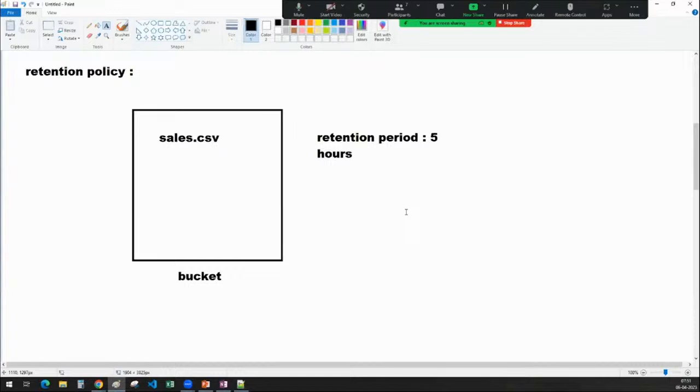You put a retention policy on top of your bucket. As soon as you upload a file to the particular bucket, it cannot be deleted. If the retention period is over, you can delete it. That retention period can be 1 minute, 5 minutes, 1 hour, 5 hours, 10 hours, 1 month, 1 year. It can be anything. Okay, so let us see what that is here.